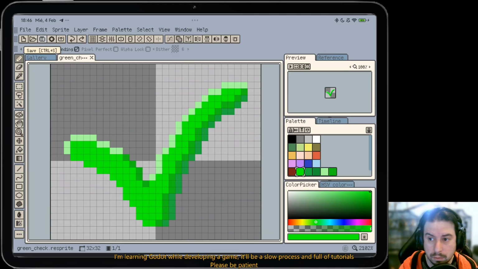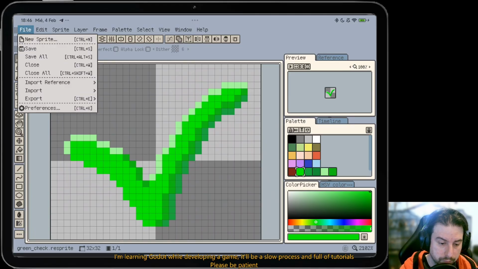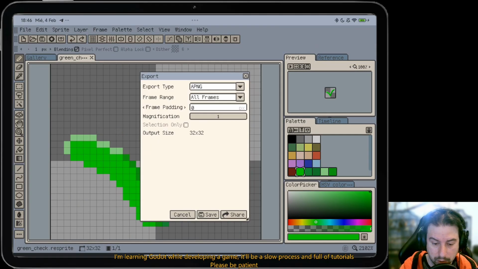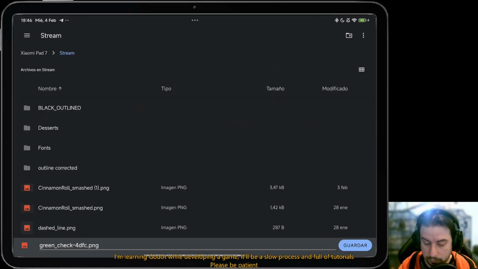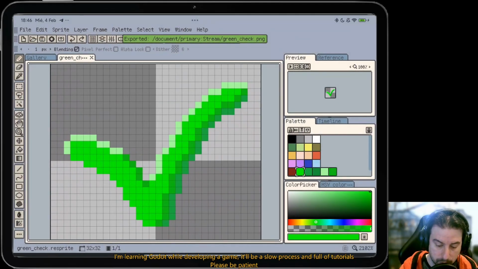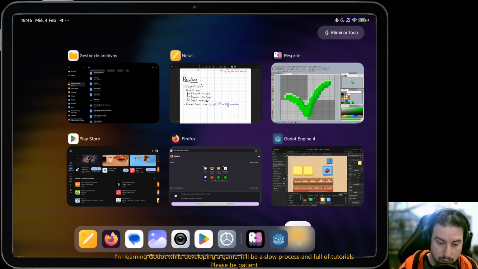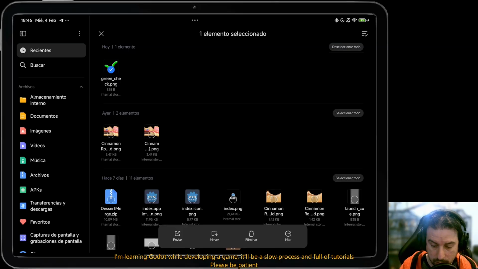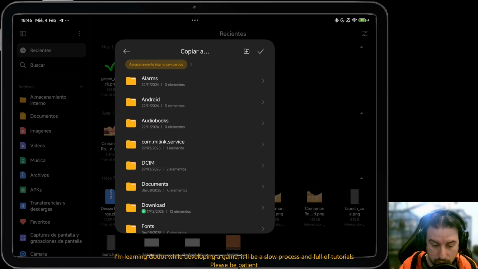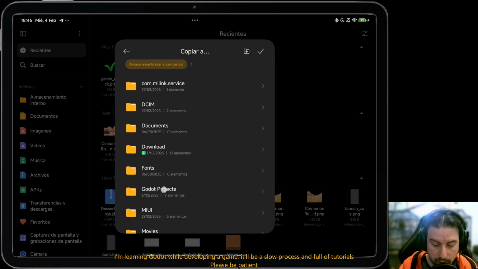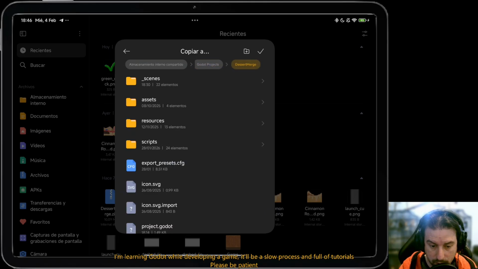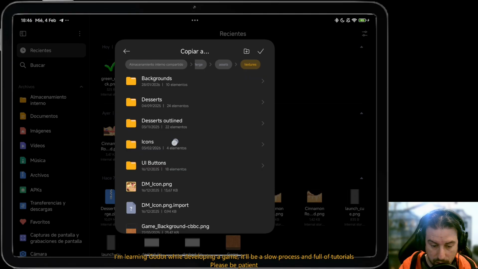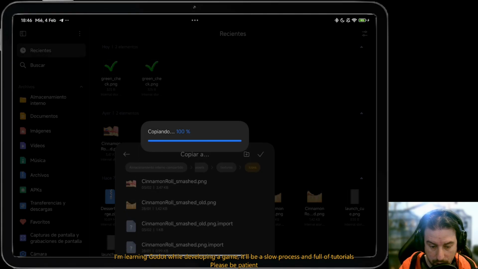So let's check that now. So let's export that as a PNG. Save that. So green check. Okay, so let's go here and let's get that, and we will copy that to the projects, pleasure merge, assets, textures, icons. Yeah.